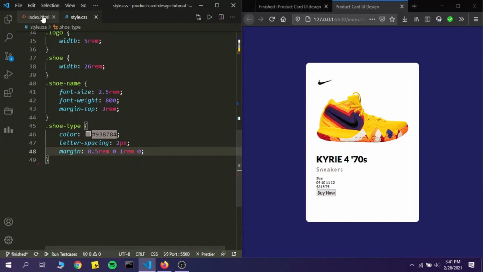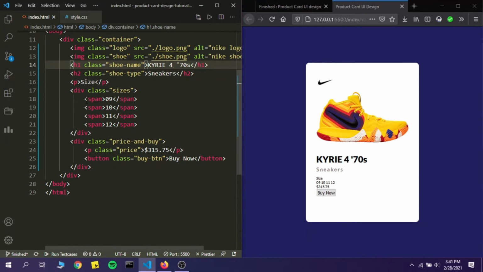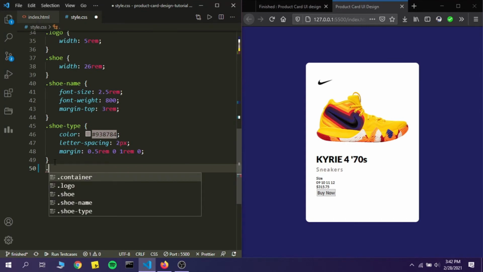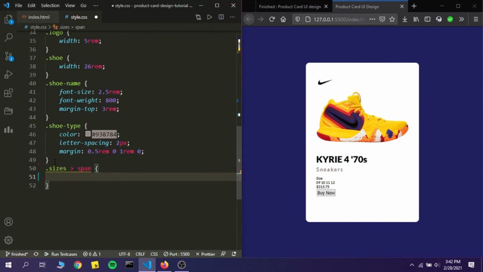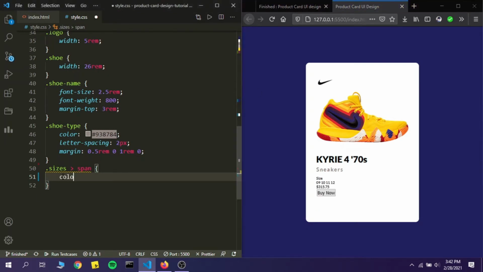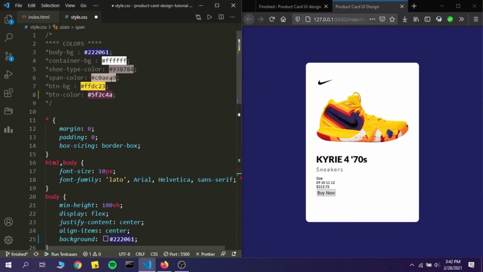Now we can move on to styling the sizes. Every size is a span element, so we have to style the span element. First thing we can do here is the color, a bit of this box shadow, and we have to add some padding, and the color looks a bit off, like here, the color of sneakers.